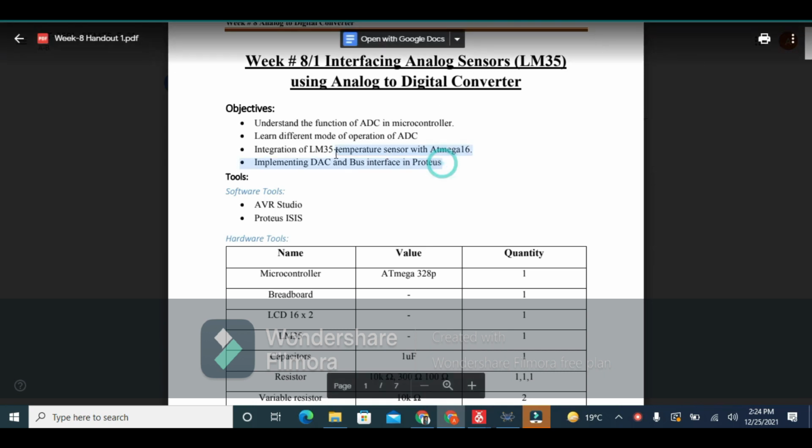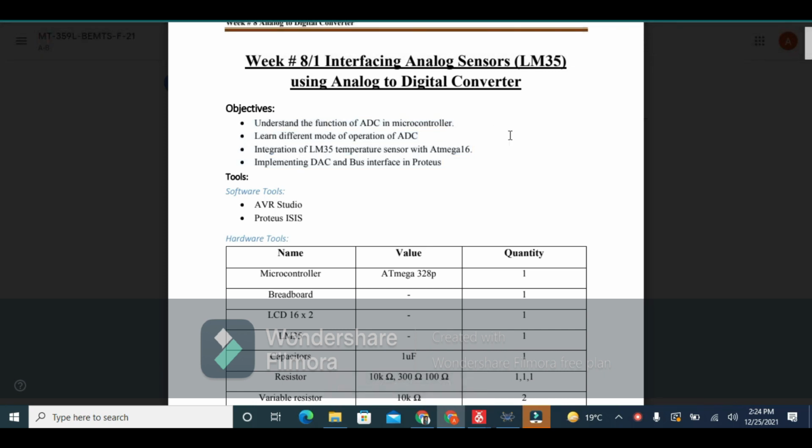So the objectives of this lab: understand the function of ADC in a microcontroller, learn different modes of operation of the analog to digital converter, and integration of the LM35 temperature sensor with ATmega16.